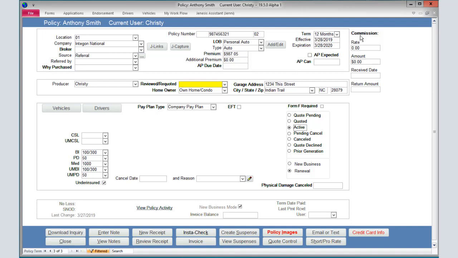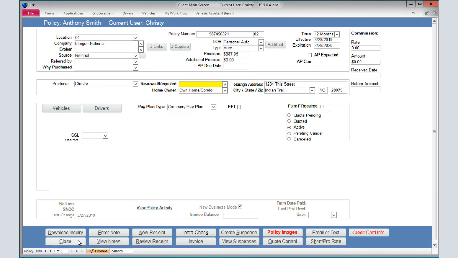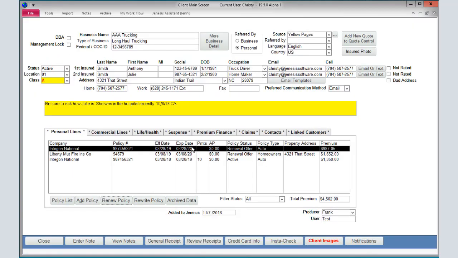So if I come back to the current term now, this is my renewal offer, and you'll notice there's no term date paid here, so this is how the system knows that it's not been renewed yet. If you close this, you'll notice on your client main screen here, you'll have two for the same policy number, just different dates. The active one is your active current term, and the renewal offer is your renewal offer that we just inputted.